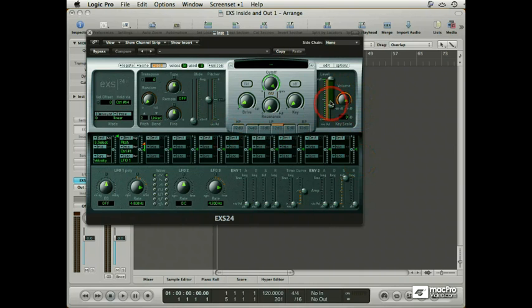Of course, there are other areas of the EXS interface worth exploring, including tuning, sample crossfade settings, different voicing options, as well as other controls.